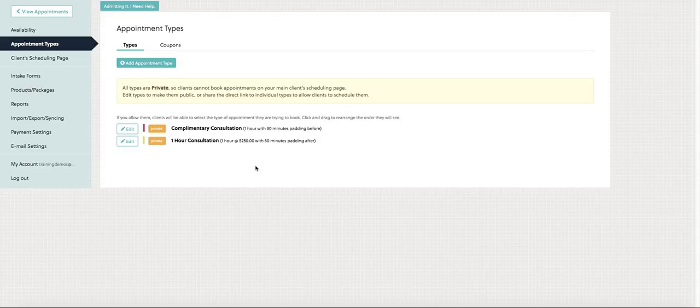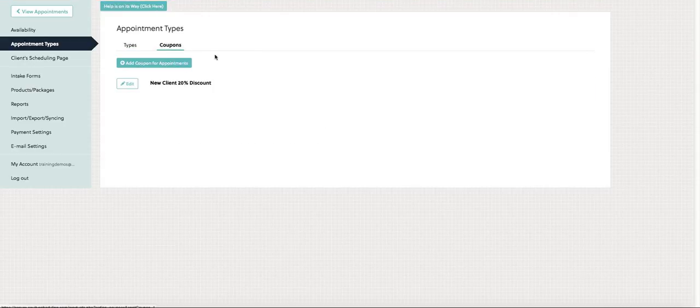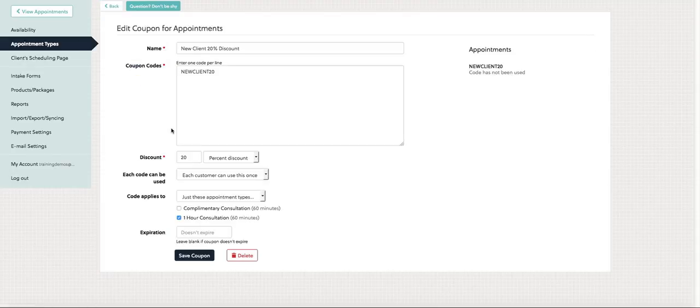So what you can do here is go within appointment types, and go to coupons. You can see I've already got one here, so we're just going to look at this one as an example. I call it New Client 20% Discount. That's the name. And you can see the coupon code, which is what you'd give to your prospect, is New Client 20. You can make up whatever you want. That's just the one that I use. And it's got a 20% discount.